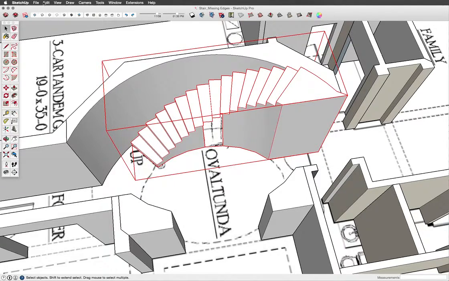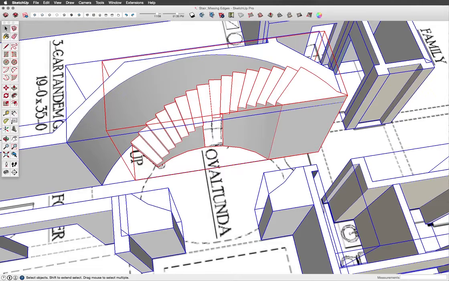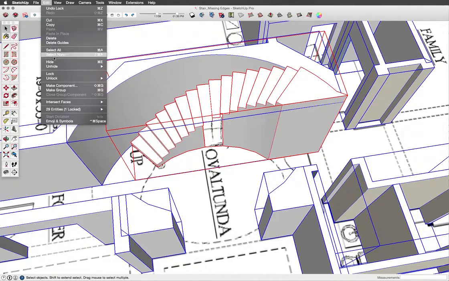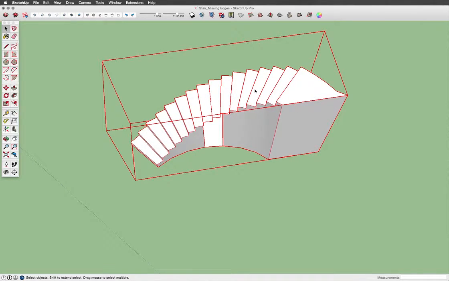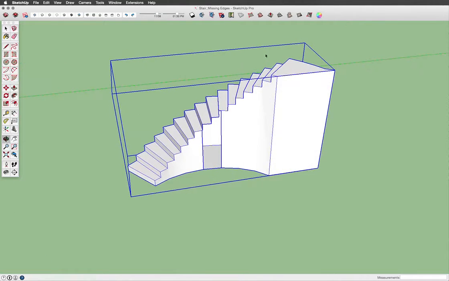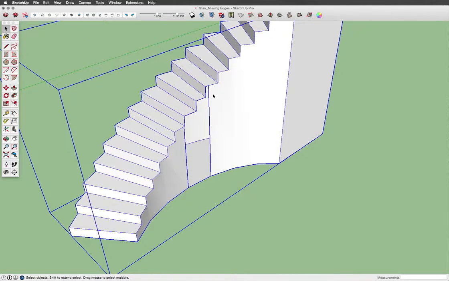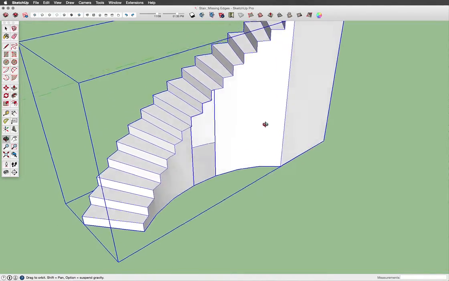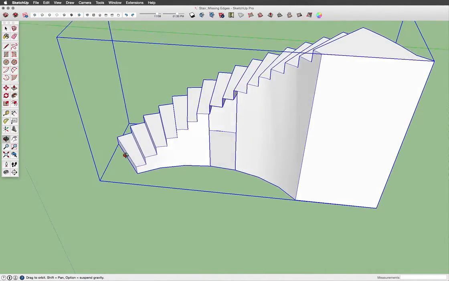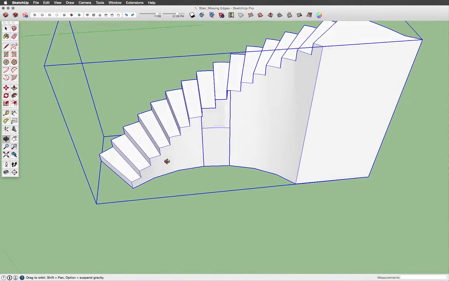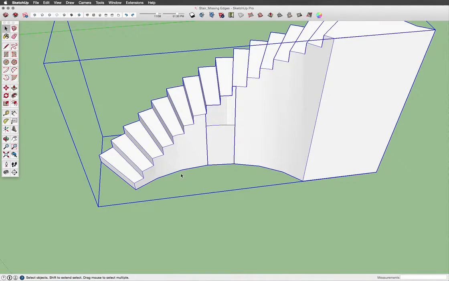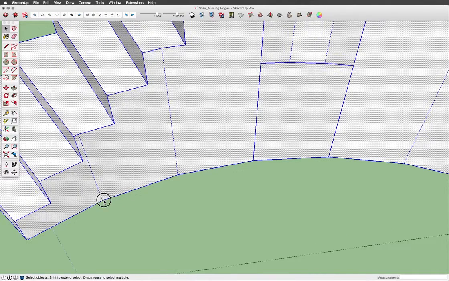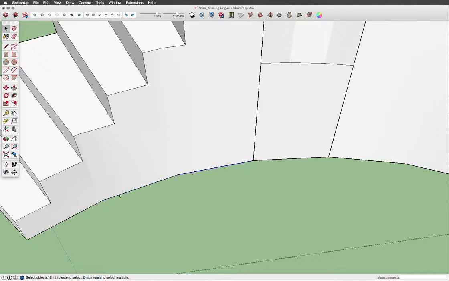We're going to edit, select all, edit, hide, and then right-click, unlock. I want to be able to repair these faces that are missing. SketchUp doesn't actually ever create anything in a true curve. And the way I know that is if I look really close, I can see that these are straight lines down at the bottom. See, these are individual lines that I can click on and select.